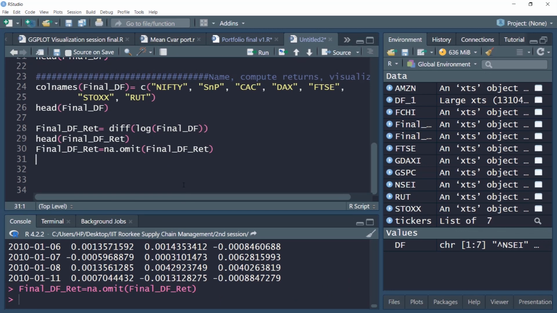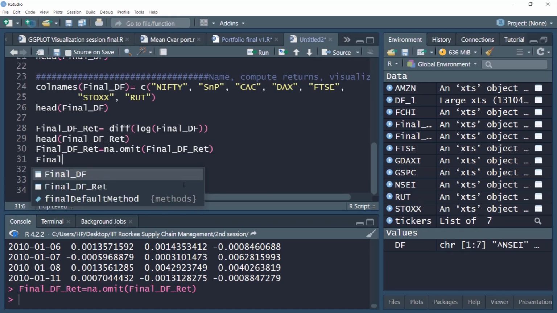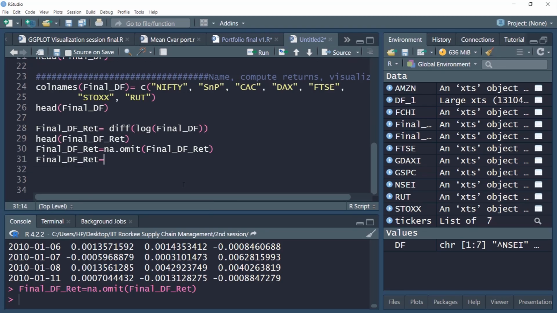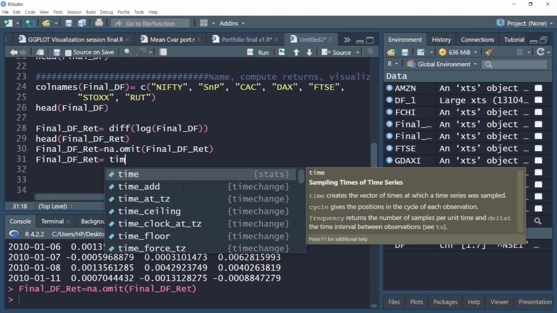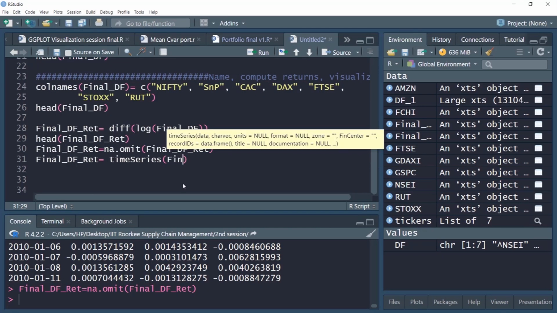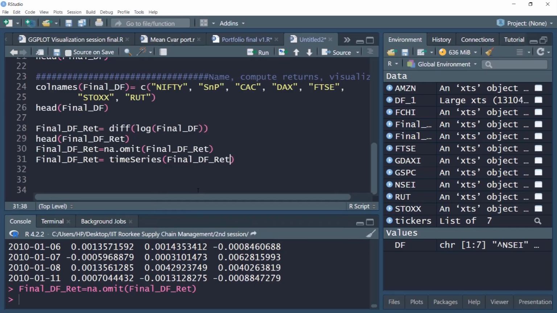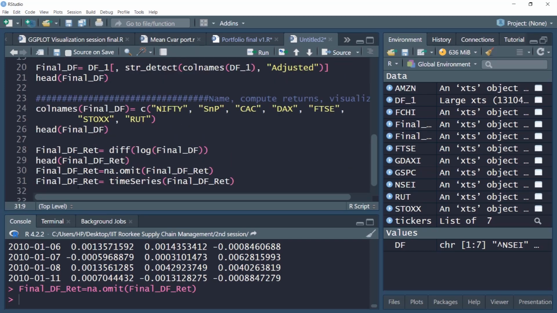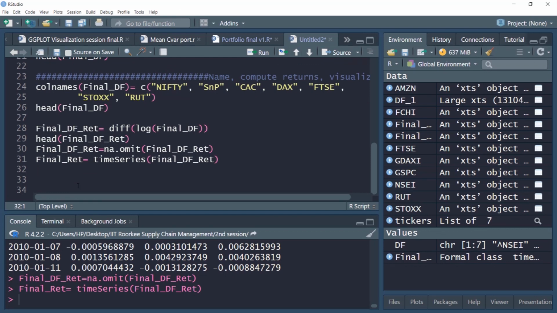Now NAs are removed. Also, this fPortfolio library that we installed generally works well with time series objects. There's a certain time series format that is more suitable. So we'll run this time series command, and with it we'll convert our final_df_ret object to this final return object. Let me name it final_ret. So this is my final return object that I'll be using.